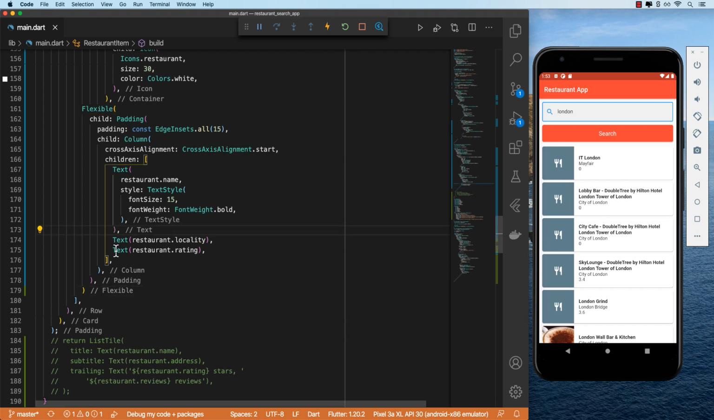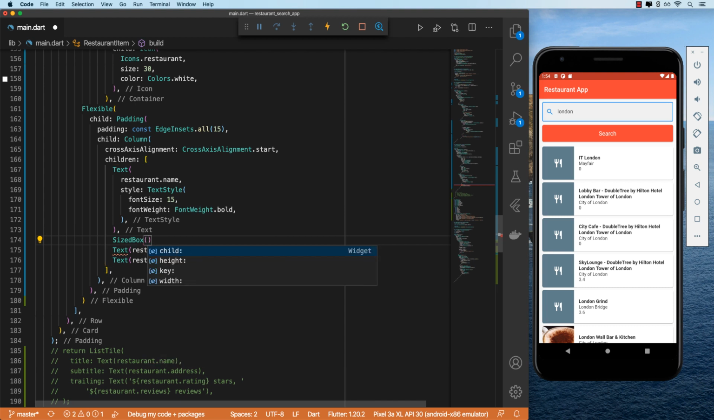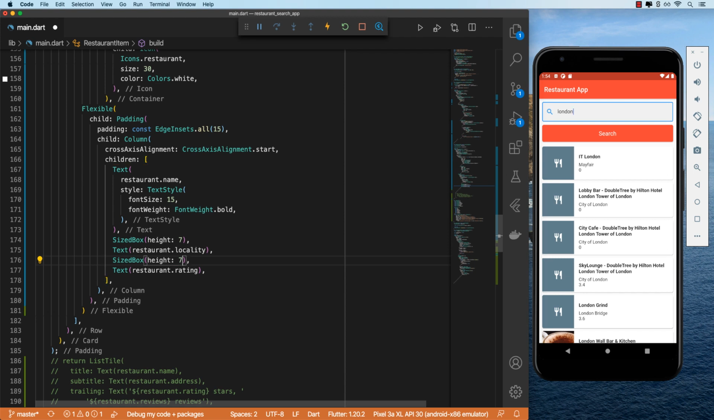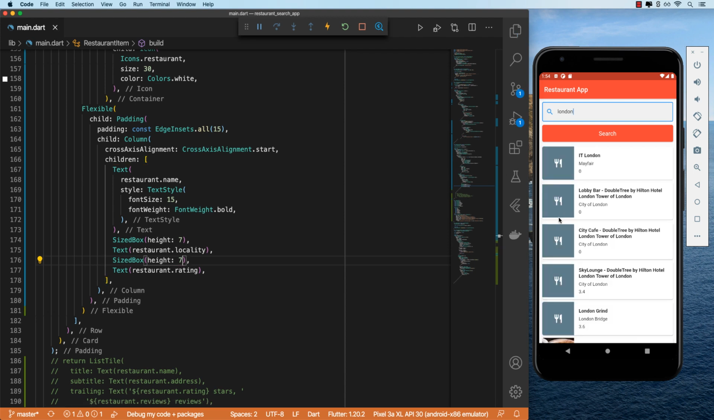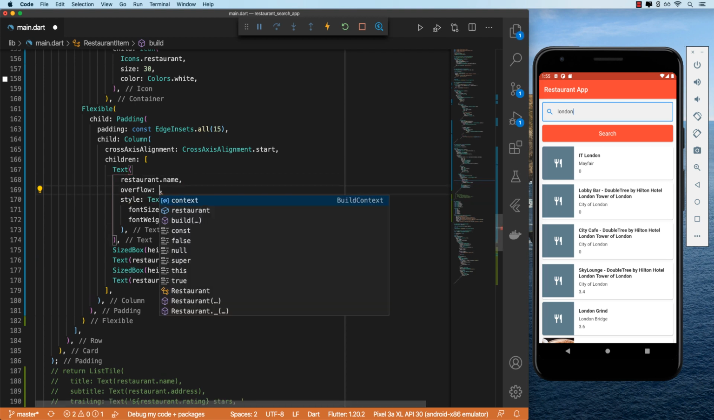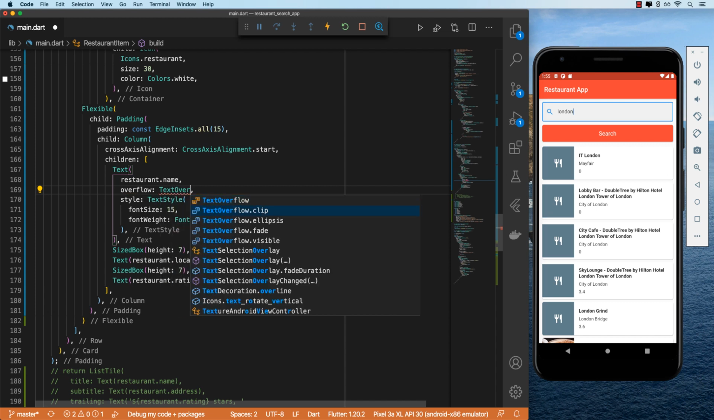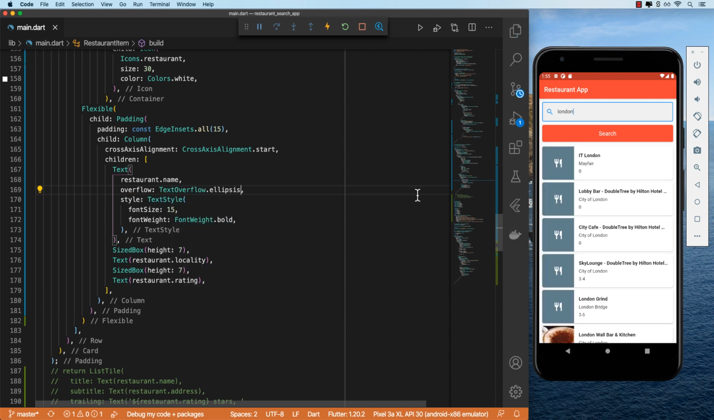Also, let's add some spacing between these. So I'll use a sized box and the height will be about 7. And let's repeat that here. Yeah, it looks like the spacing is making this section not display right. So rather than having these on 2 lines, in fact, what I'm going to do is I'll adjust the setting here by making the overflow display the ellipses instead. So like that, just so that the design looks a bit more consistent across the results. And also we don't have to worry about the height changing. And let's make this slightly smaller.